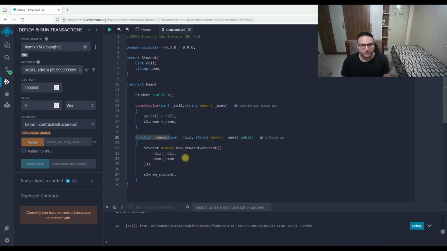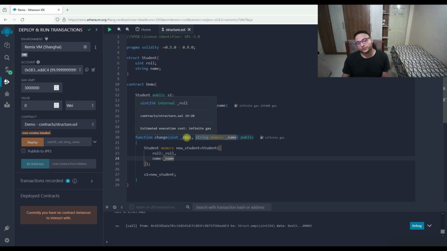In that function, we are taking two inputs, and whatever inputs we take, we try to modify, alter, and override what we got from the constructor. So whatever inputs we gave from the constructor, when we click on change and provide the data, variables, and values from our side, it overrides the value provided from the constructor side at the time of deployment. Okay, and that gets assigned to the new student itself.